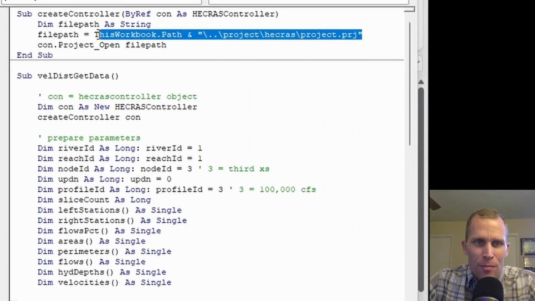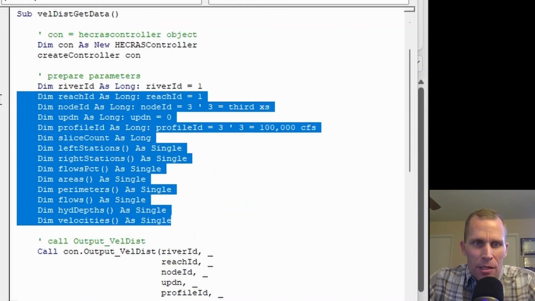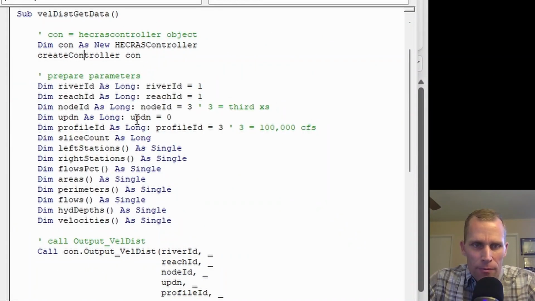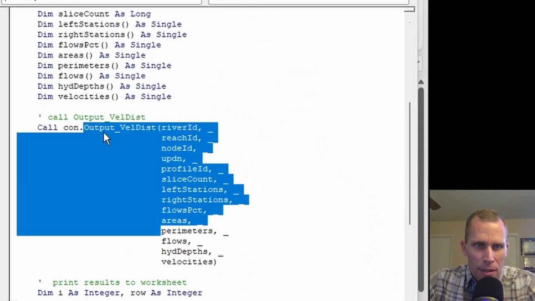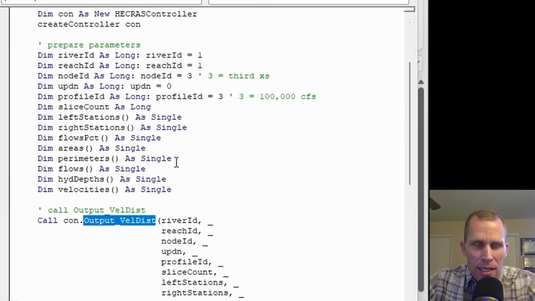So whichever path it is to your project file, go ahead and update that if you're going to be using my code. After that, we're going to be creating the parameters required for this particular procedure. The procedure is right down here. It's a subroutine called output_vel_dist. We'll take a look at that in a moment.